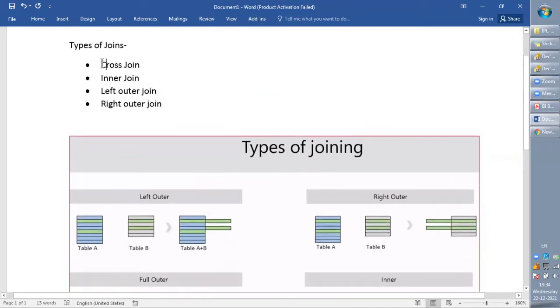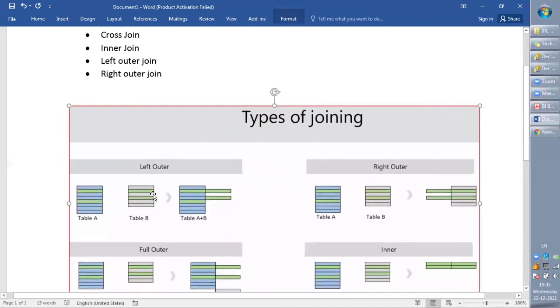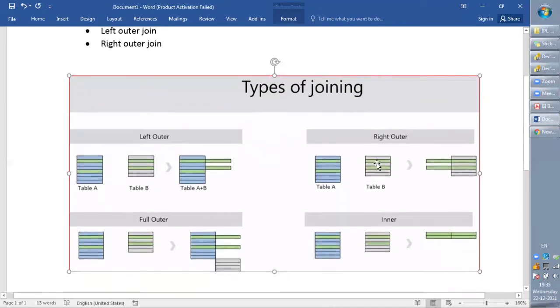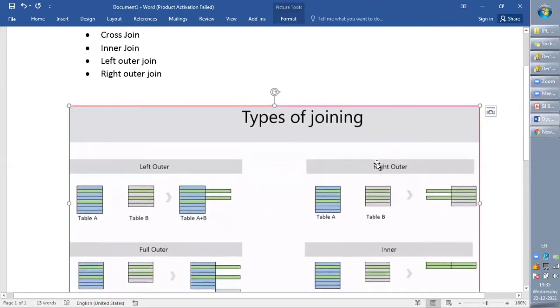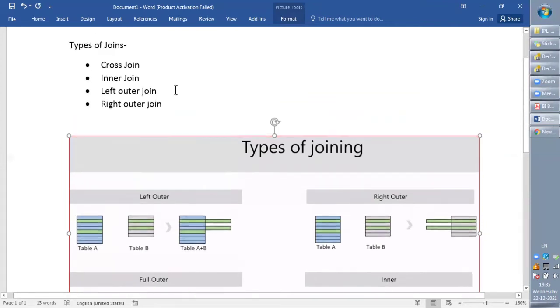These are the four major joins which you will basically be using. But what about cross join? Do you have any picture or demo for left, cross outer, right outer? This is the left outer join, as I showed you in the first picture. This is the right outer. Is there a cross outer? No, there is cross join. There is nothing called cross outer. There is an outer join which is divided into two parts: left outer and right outer.